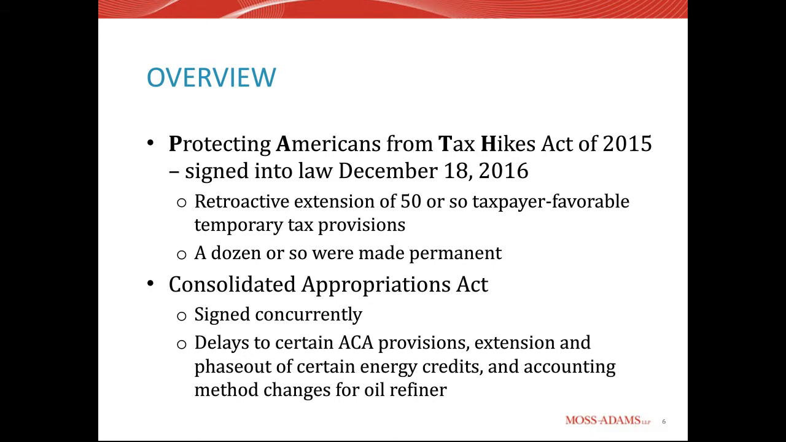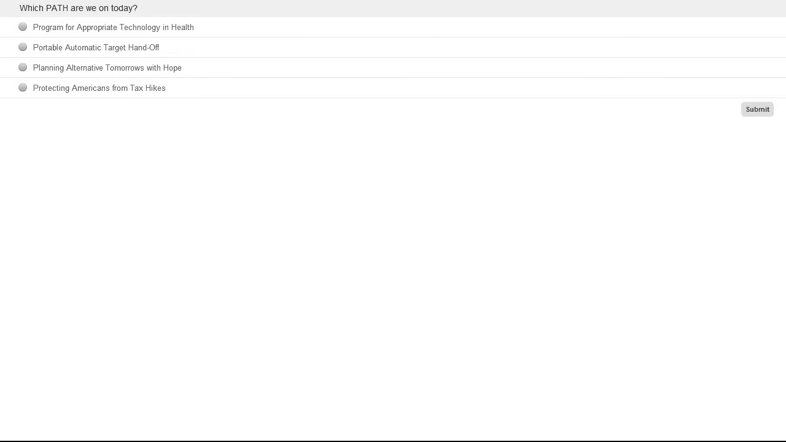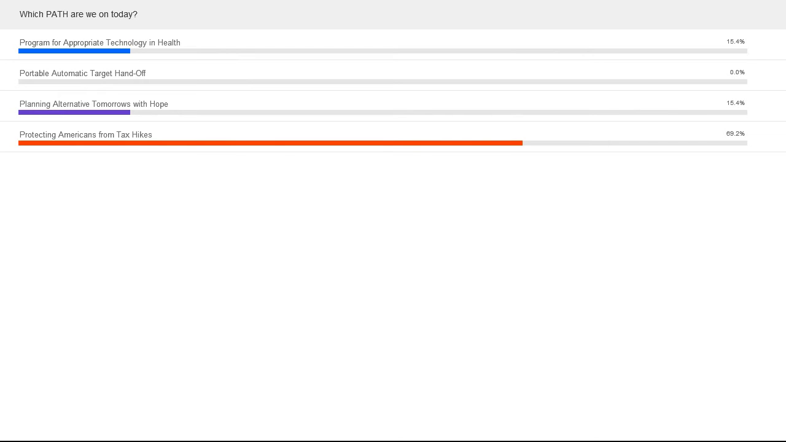So now, time for our first polling question. Which path are we on today? And you've got four opportunities to choose. I don't see the results. There we go. Good. Most everyone, the majority, got the right answer. Protecting Americans from Tax Hikes is the answer.